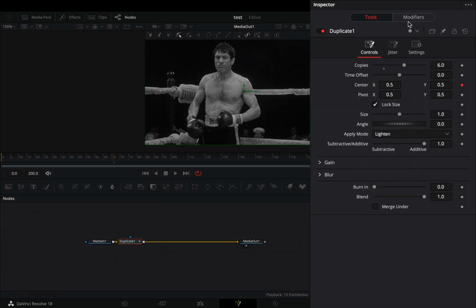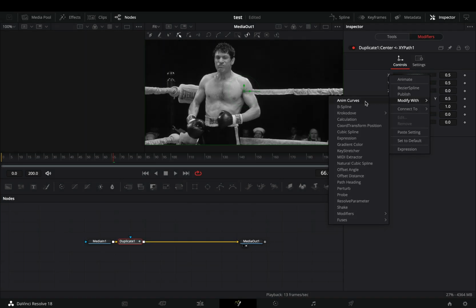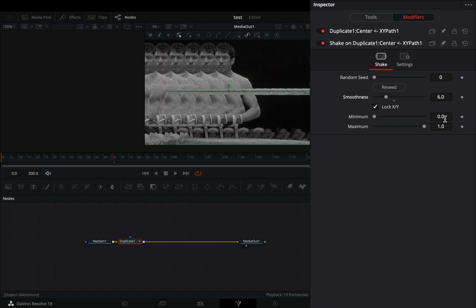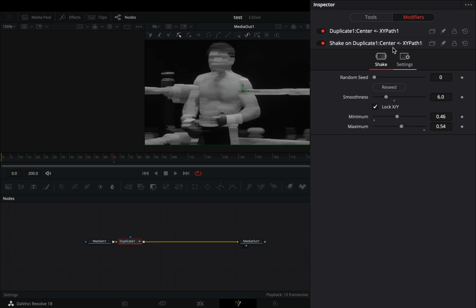Go to the Modifiers tab. Double-click the X and Y sliders to reset them. Right-click on the X slider and select to modify it with Shake. In the Modifiers tab, bring down the Smoothness slider to your liking, set the minimum slider to 0.46 and the maximum slider to 0.54. Back to the Tools tab.